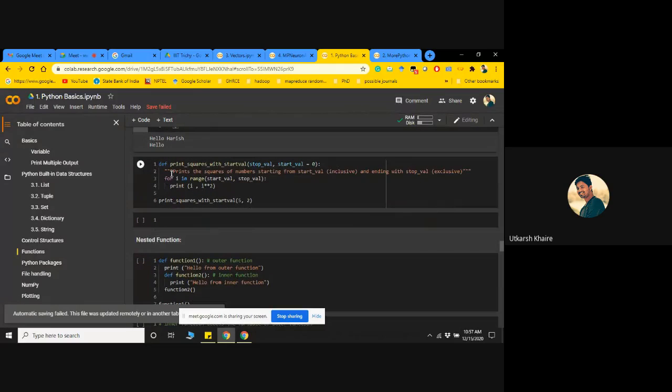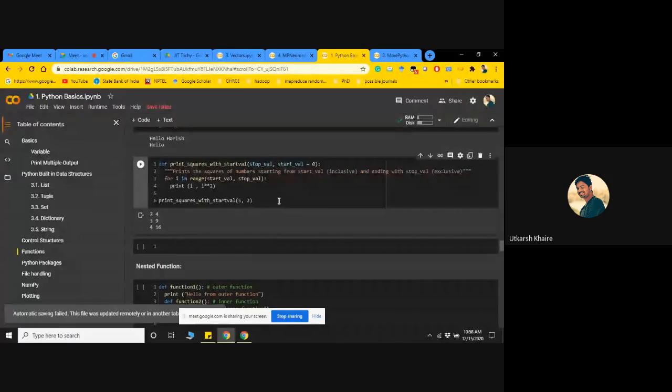Okay, so here, start value and stop value. It is printing the square of the numbers starting from the start value, including it. So here it is printing the square with start value and stop value. See here in that function, this is the function which will print the start value 5 and then this 2.